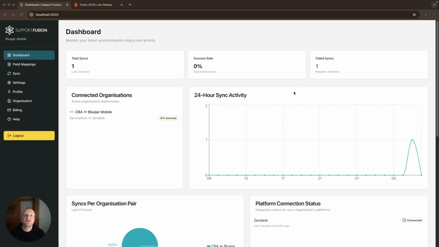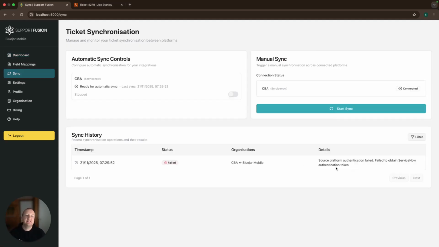Today I want to talk about what to do when you get a sync failure. So let's go through a couple of different examples. In this first one here, I'm logged in as Blue Jar Mobile. We've got a sync that failed recently, and I can see that the reason was an authentication issue.